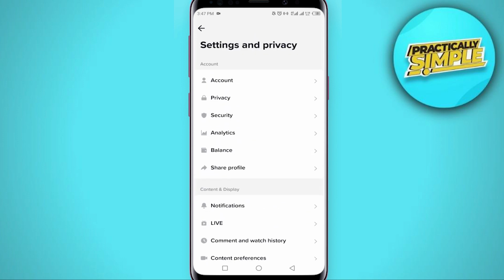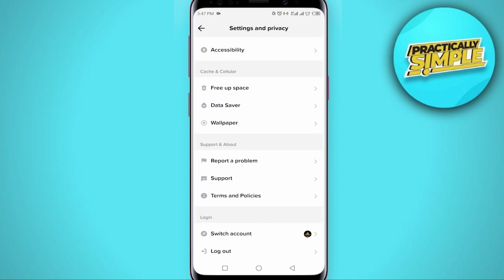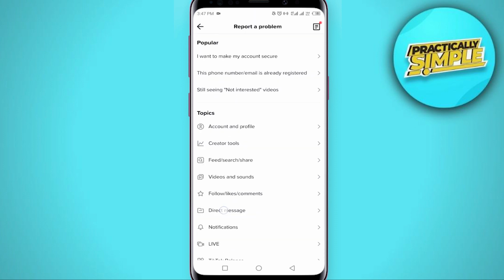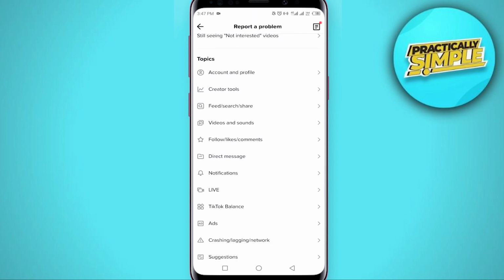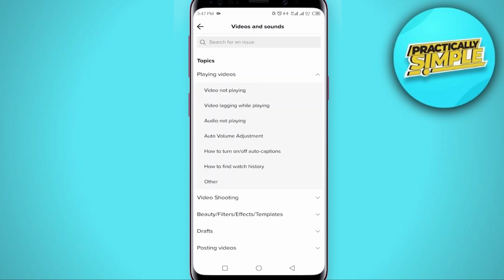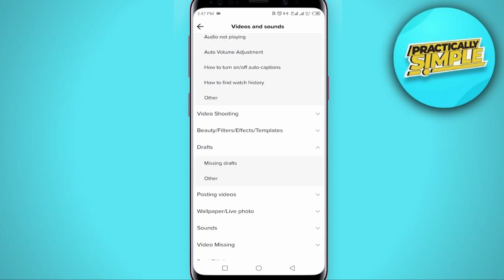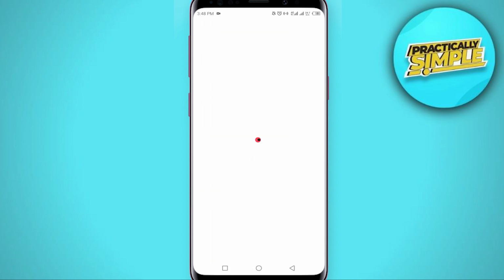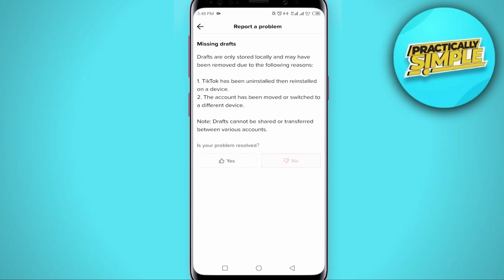So what you have to do is scroll down and tap on report a problem. Now scroll down and under the topics you can see the option videos and sounds. Just tap on it and from here tap on draft and you can see the option missing draft. So just tap on missing draft and from here tap on no and tap on need more help.